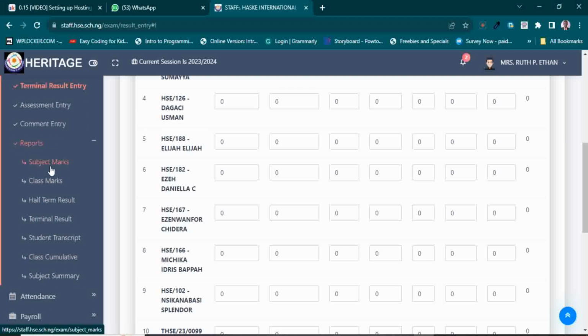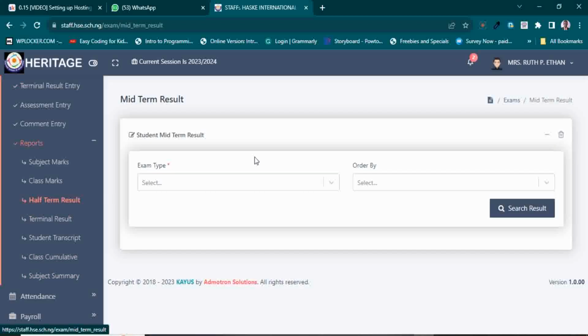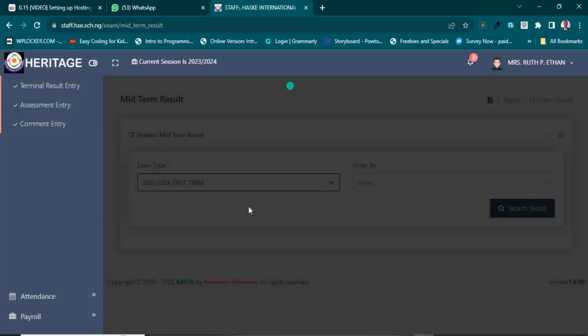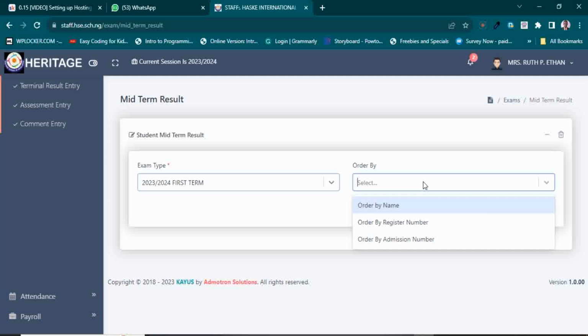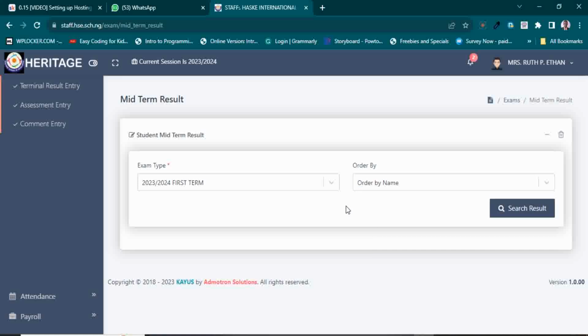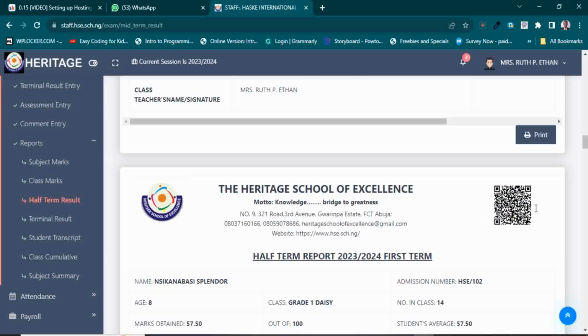So you have subject marks report type, you have class marks, you have half term. This is where we are going to now. And then we have terminal. Of course, we are not doing terminal. We have student transcript, we have class cumulative, we have subject summary. So we are going to half term result. Then click on half term result. Then you select exam type. Of course, first term, 2023-2024. Order by name. Let's order by name. I've explained that before. Then search results.